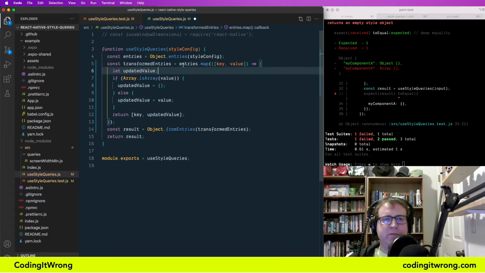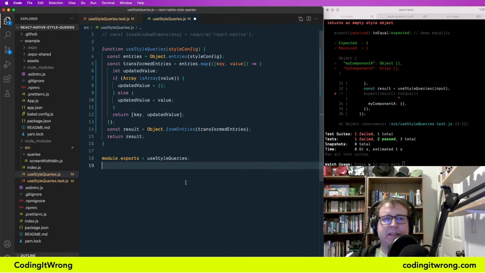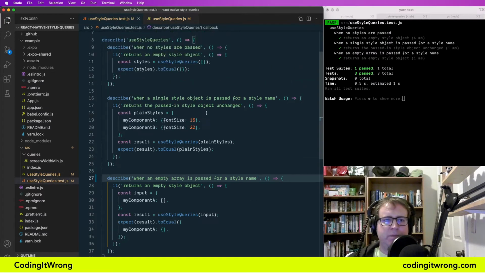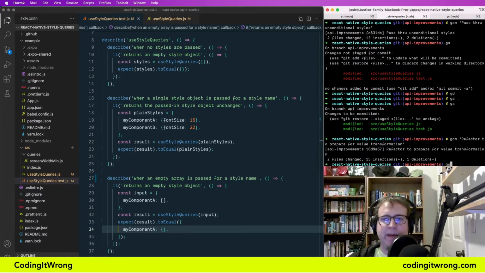So we're mapping over these entries, sometimes transforming the value and sometimes not. And my theory is that this is going to get this test to pass. So let's try it. And it does. So in our object, when the values are objects, they pass through unchanged. And when they're arrays, we get an empty object instead. But we want more logic than that. So let's dive deeper into array handling after we do a commit.